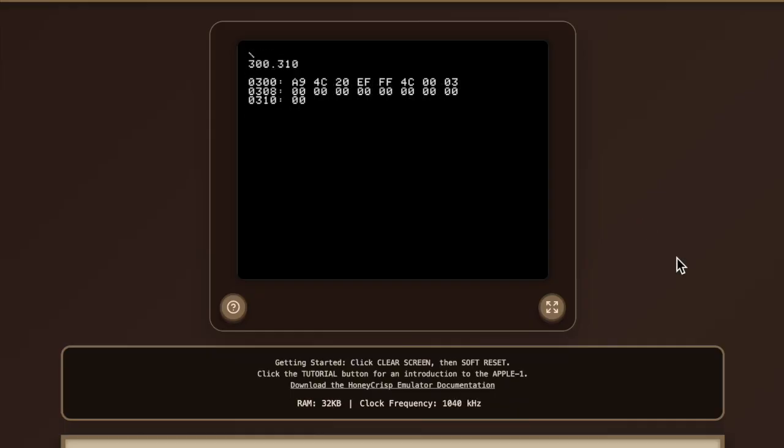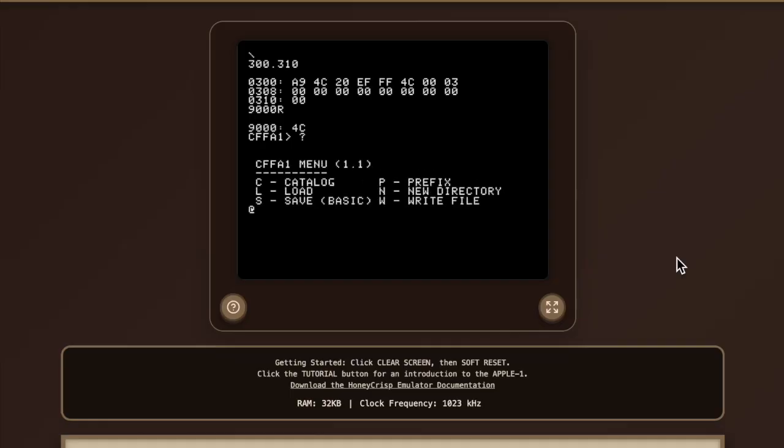Alright, so now that we have our program in memory and ready to go, we're going to launch back into the CFFA1 firmware by typing 9000R, and here we are on the firmware. And so let's just go ahead and pull up the menu again so we can see what the command to write a machine code program to the mounted diskette is. And as you can see here, it is W for write file.